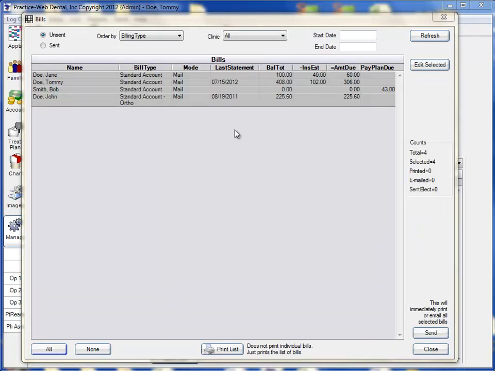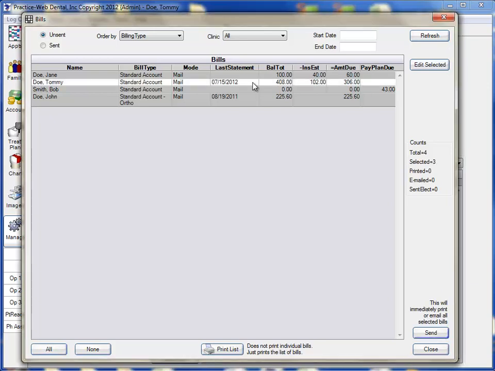This is the list of everyone who owes you money. From this list, you can see the name of the guarantor, the billing type based on what you selected from your filter, and when the last statement was sent. You can also see the total balance owing on the account and what the patient's portion truly is. Based on your practice's billing preferences, you can pick and choose from this list who you would actually like to send a bill to for this cycle. You can hold the control key down on your keyboard and single left click to exclude a patient. Any white line items will not receive a bill, and the gray line or selected line items will.